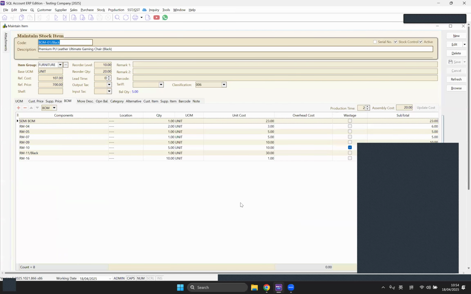Okay, all right. So let me continue for this part. This BOM is an extra module also. If you are a manufacturer company and you want to key in the raw material, you have to add on this module, then only can you add in the components.